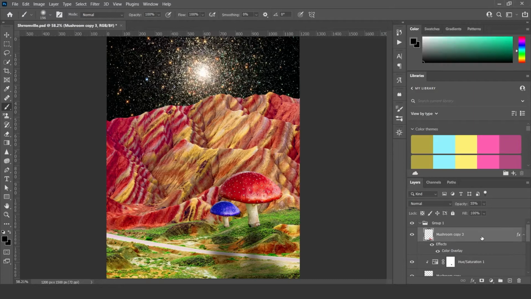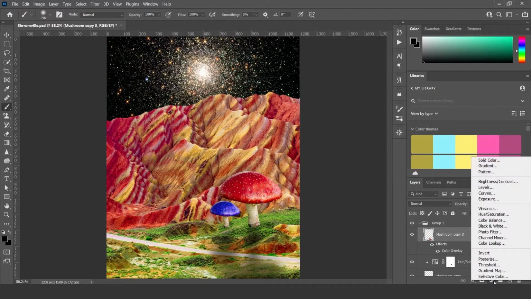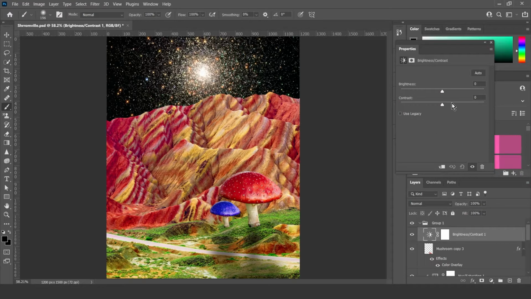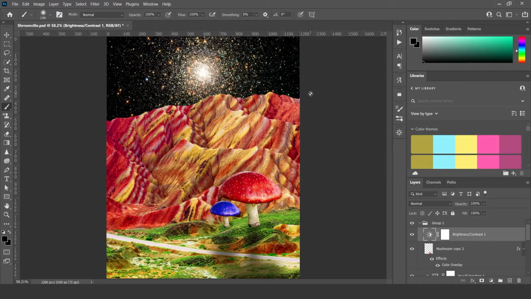Now, for finishing touches, I'm going to add a brightness and contrast adjustment layer at the top of my layers and move the contrast up and move the brightness down a little. So, there you have it. A beautiful, beautiful landscape portrait image of whatever, really. You can really do whatever for this, and it turns out very collagey, very beautiful.